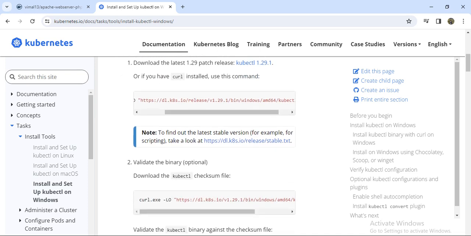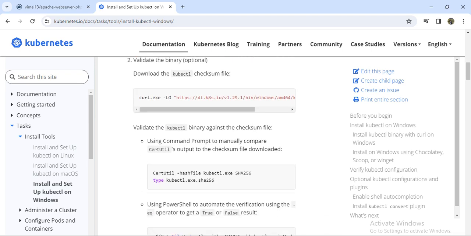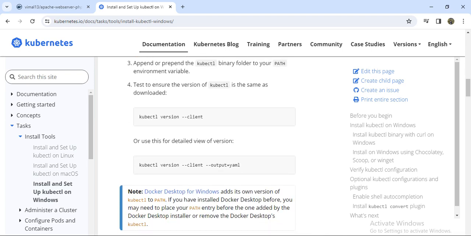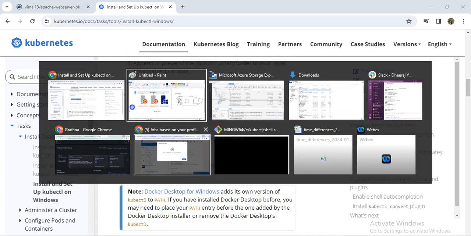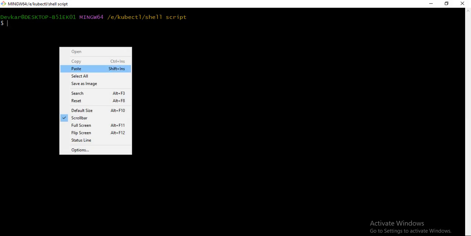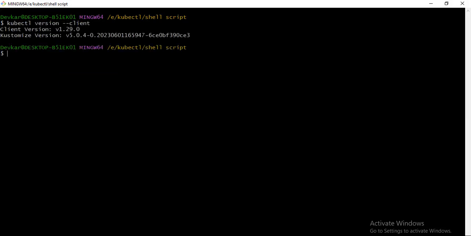I have already set up kubectl, and kubectl is already running in my file. If I want to check the same, I'll just copy the version command and quickly run it. Okay, so yeah, you can find this.